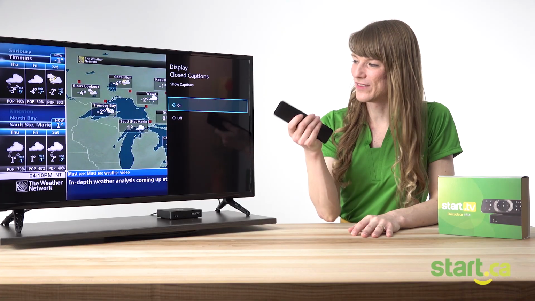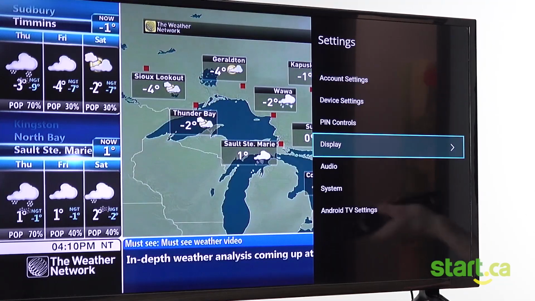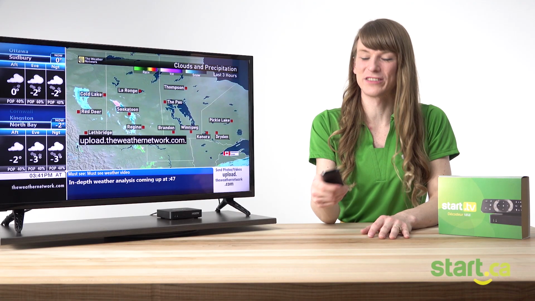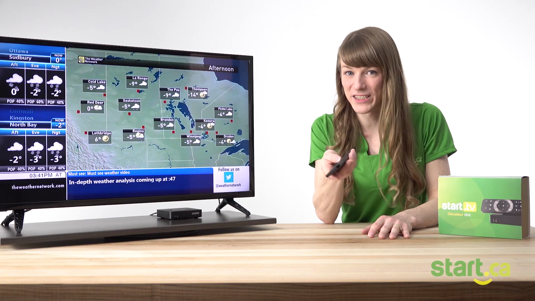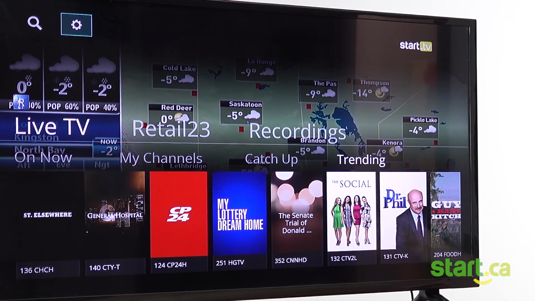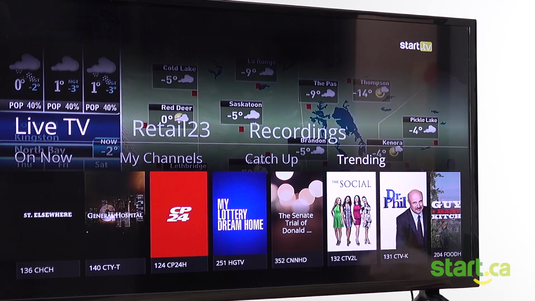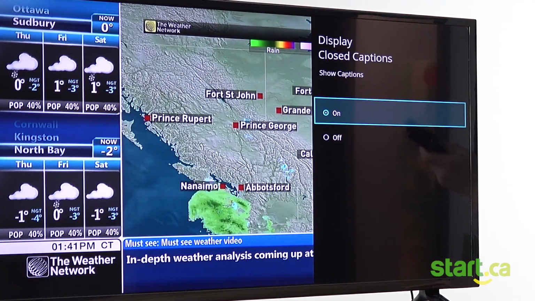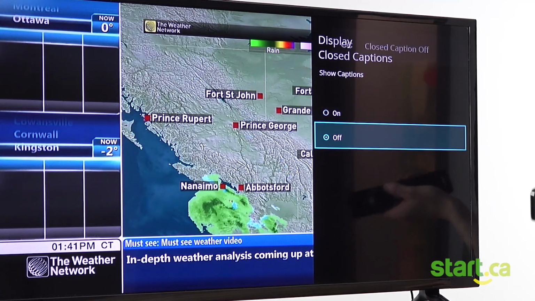Hit OK once you have the setting that you like, and then just hit back a bunch of times, and away you go. You can do the same thing to turn closed captioning off. So hit the Start TV button, go up to the settings gear, and in the display settings, you can turn it on or off. So I'm going to turn it back off.